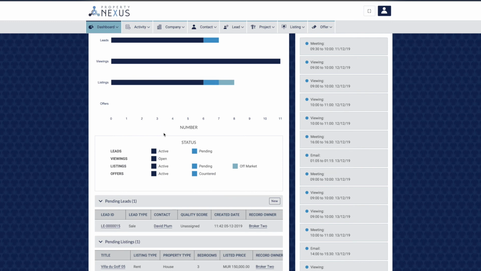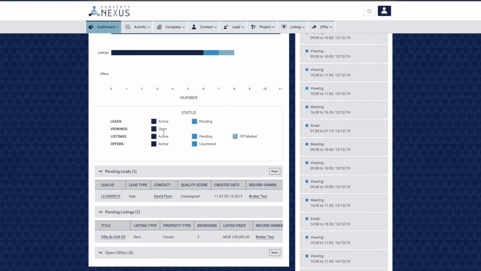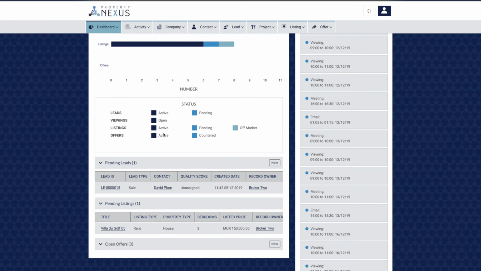This graph gives managers an overview of the health of the team's pipeline and will allow you to easily spot potential problems in advance. Next, you will see the tables with your pending leads, listings, and offers, as well as transactions and payments for management profiles. These tables show you the leads and listings that need your most urgent attention, and you can view these records directly by clicking on the links in the tables.